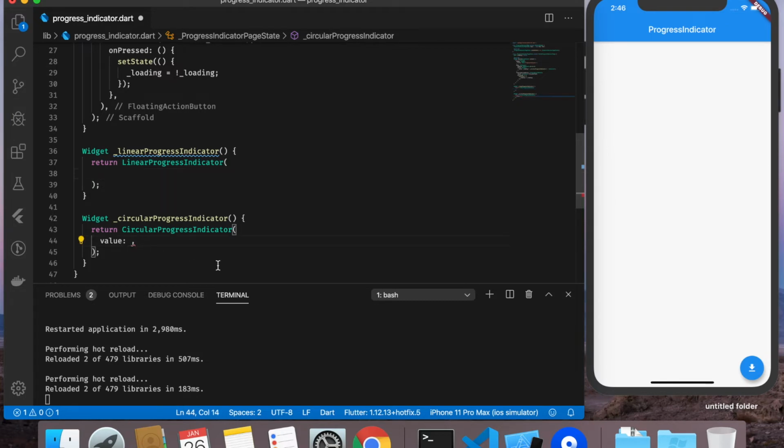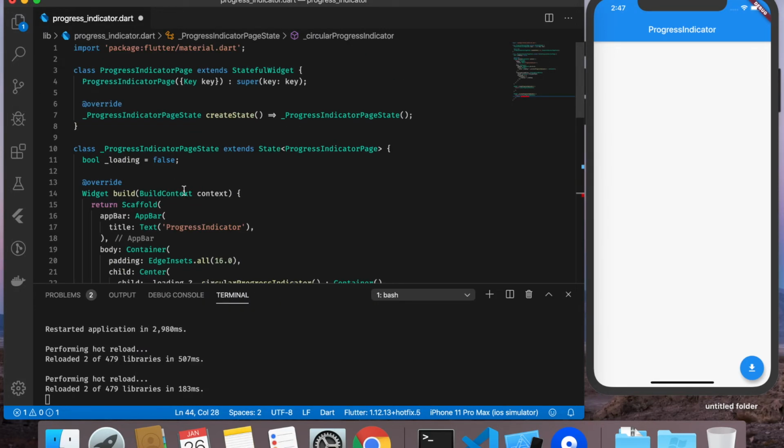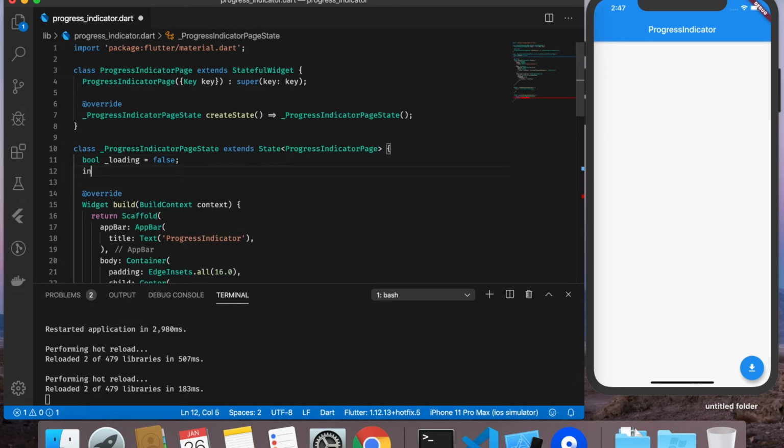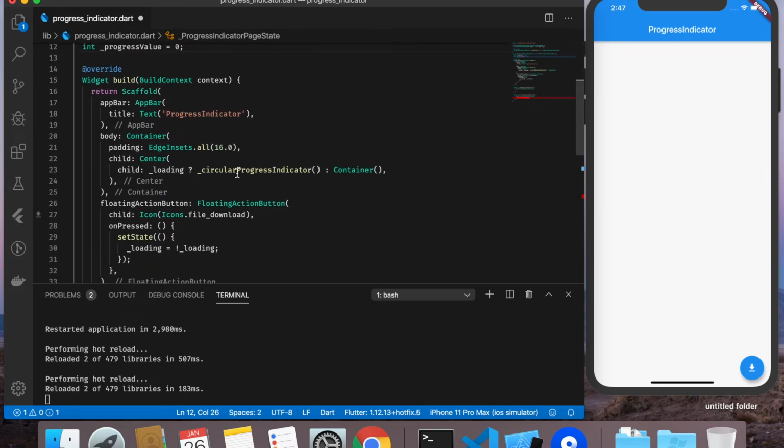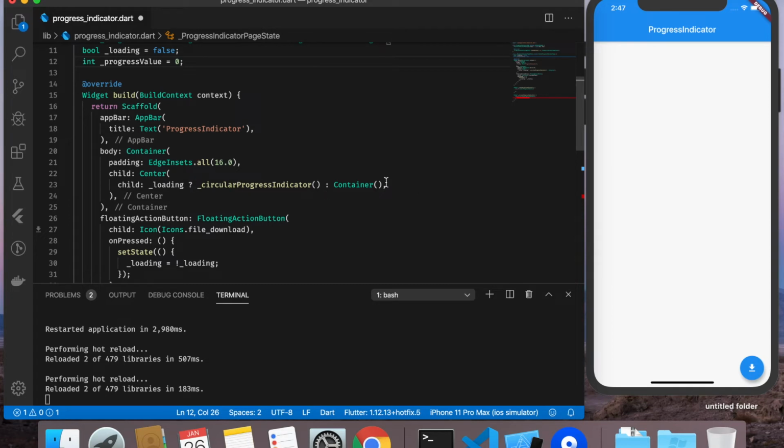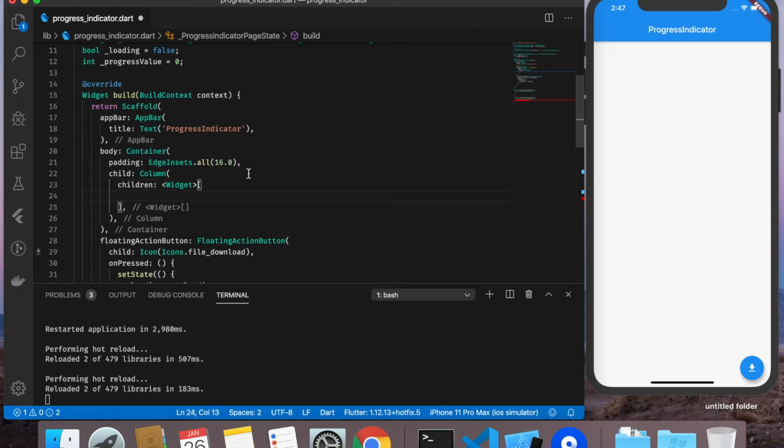So what we are going to do is use some kind of progress value. We have to introduce it here, and it's going to be an int, obviously. We're going to put it on 0, which means in the beginning we haven't downloaded anything. And let's change this center to something like a column, because we want to show also the progress in numbers.